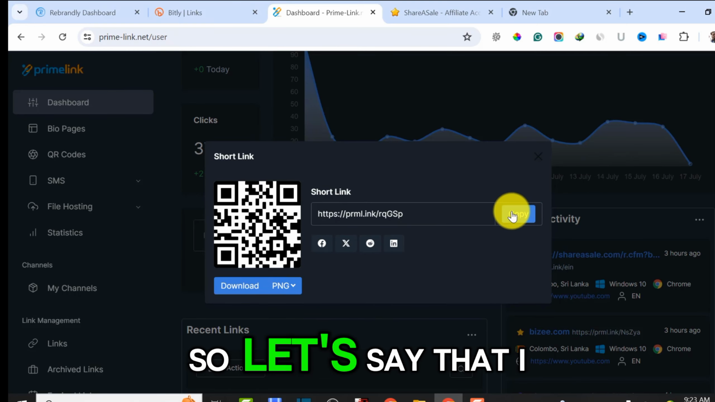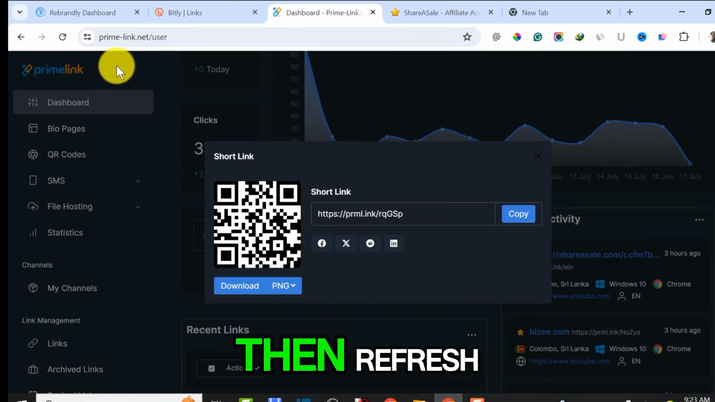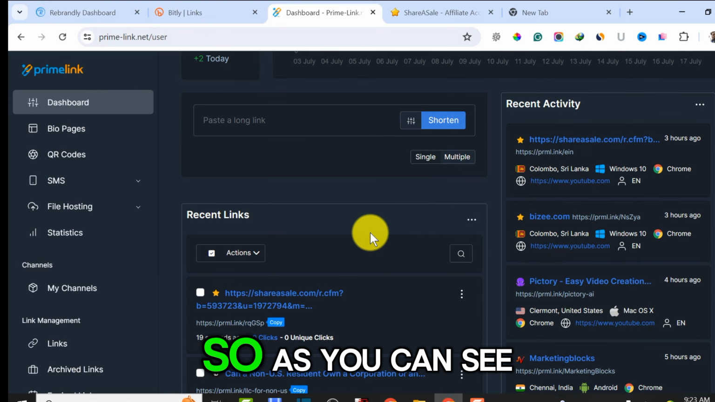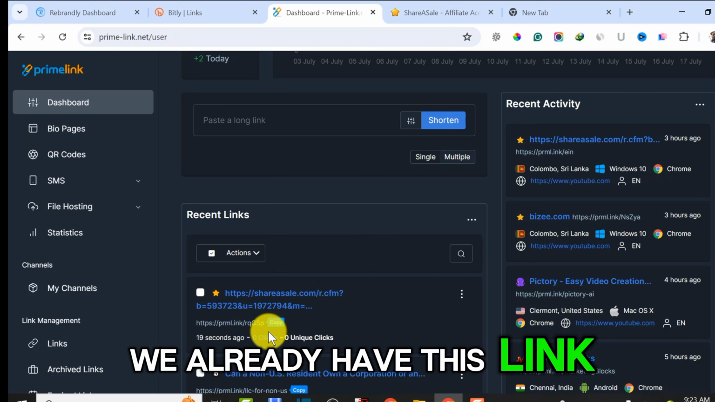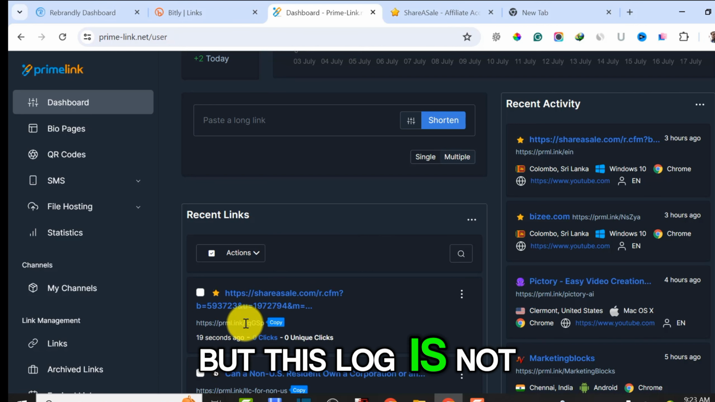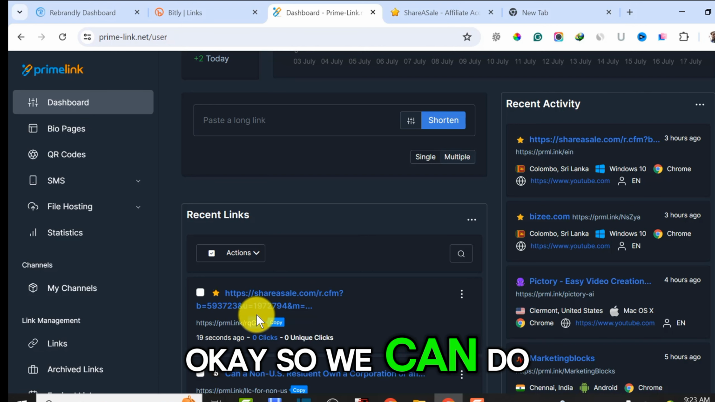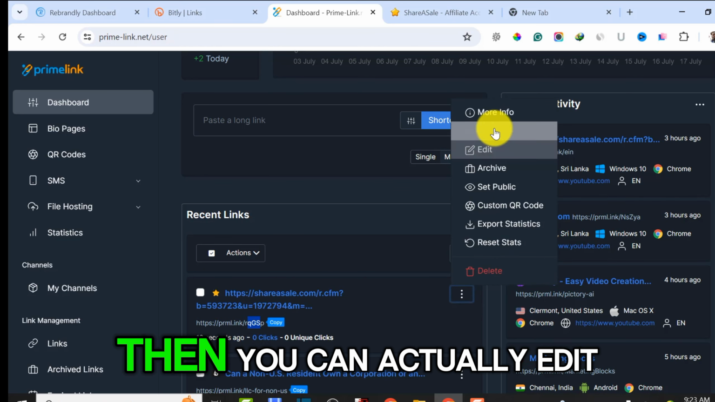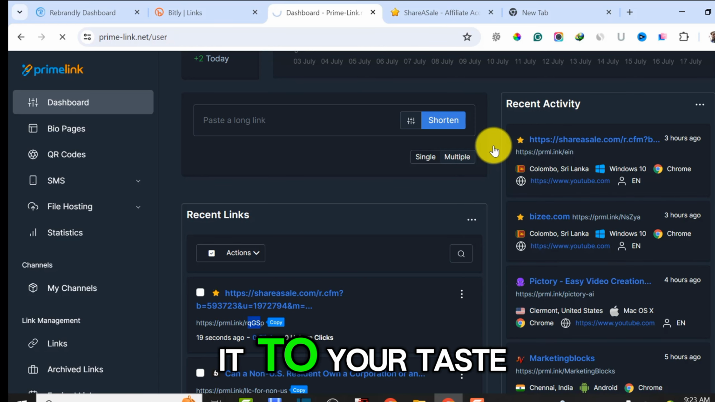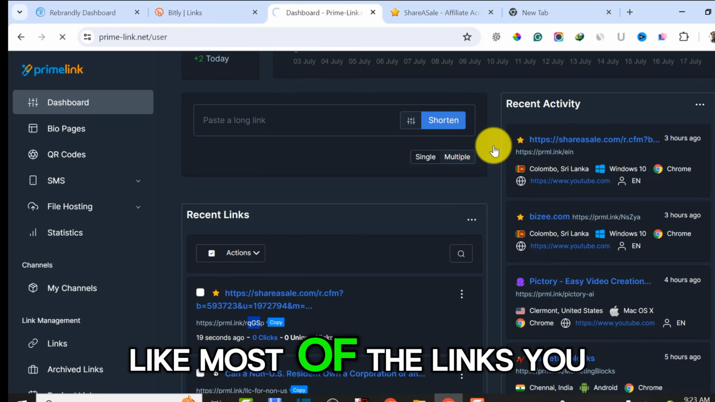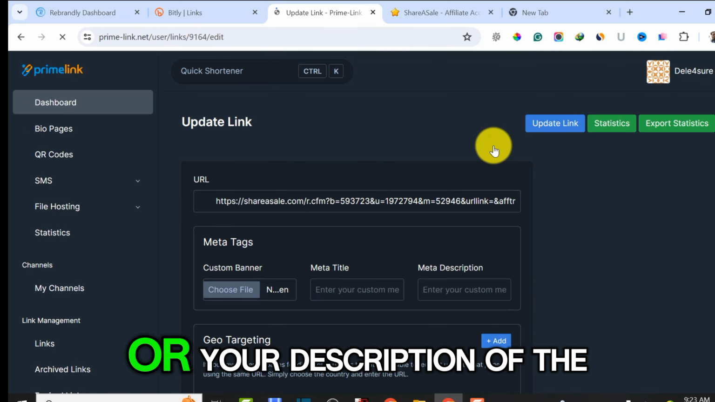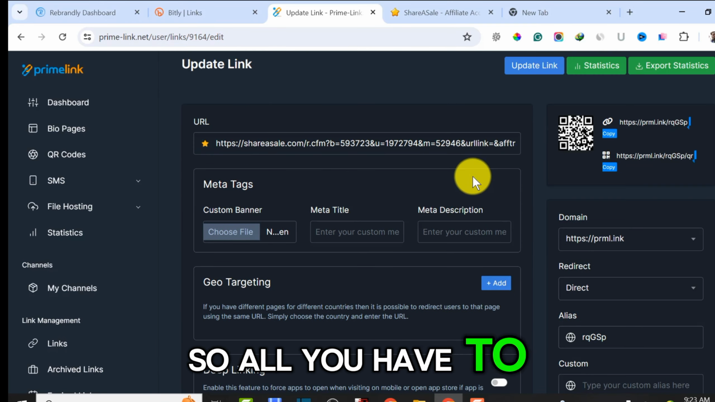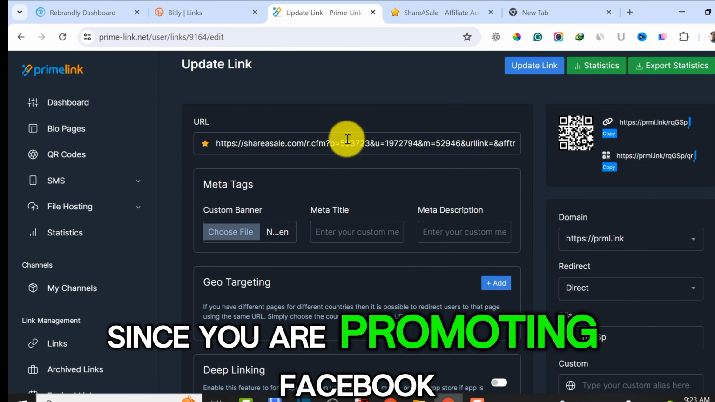So let's assume that I copy this particular link, then refresh to show you exactly how you can customize this link. As you can see, we already have this link, but the slug is not really okay. So we can do further editing. You are going to click on this icon, then you can edit it to your taste. Like most of the links you share on social media or in your YouTube channel description are customized.